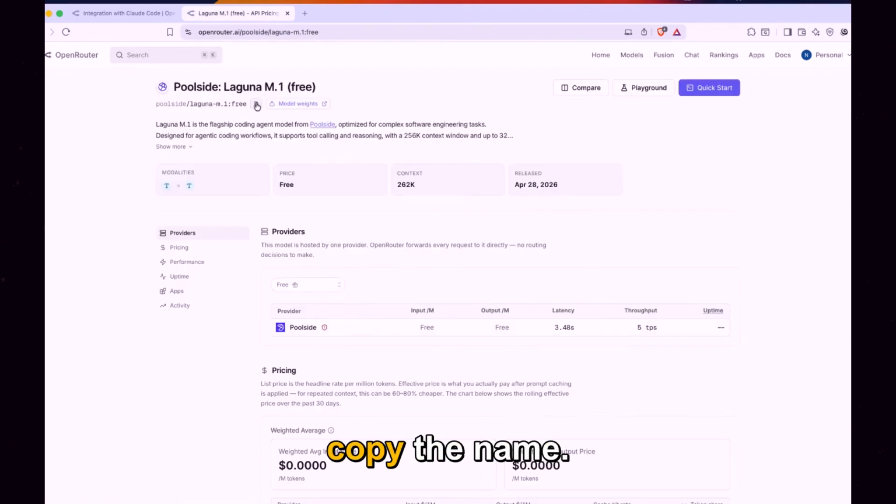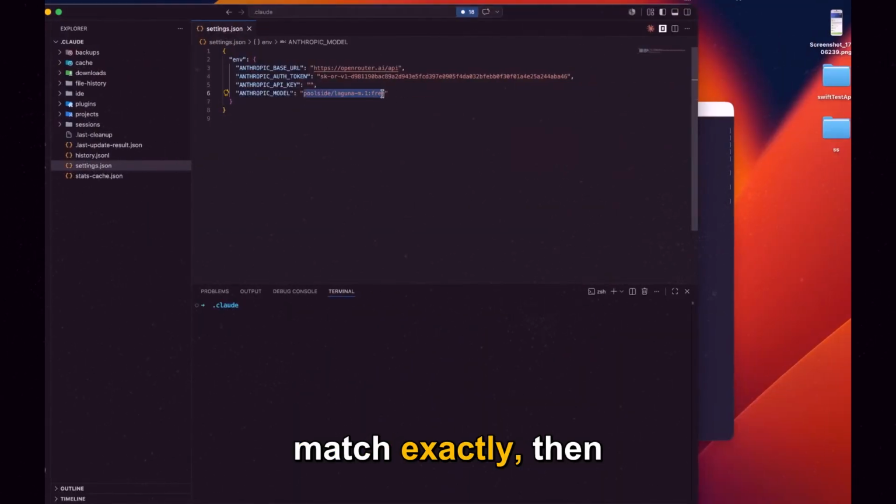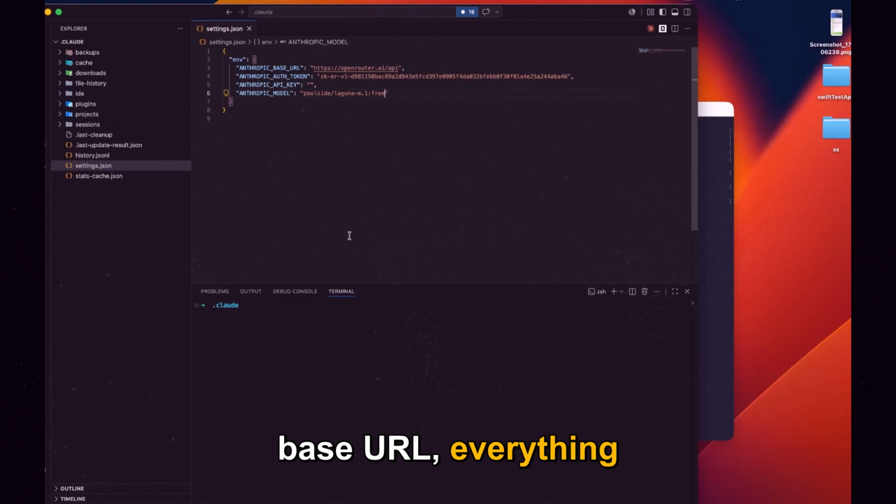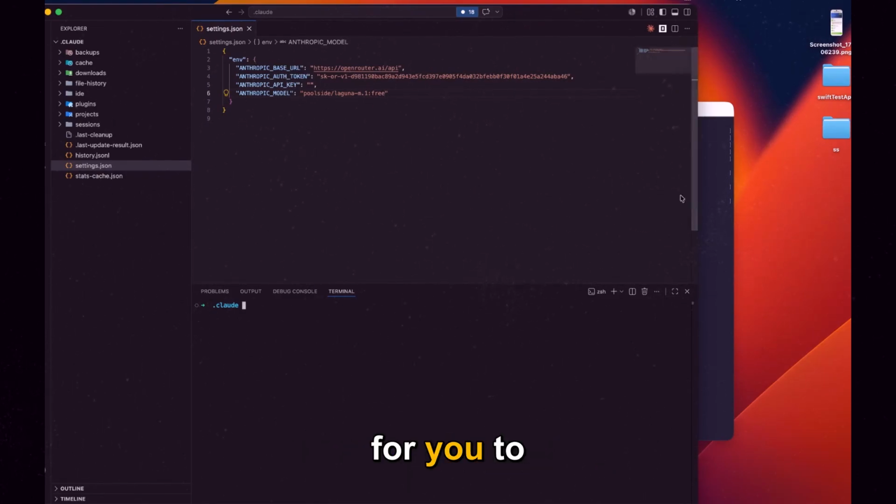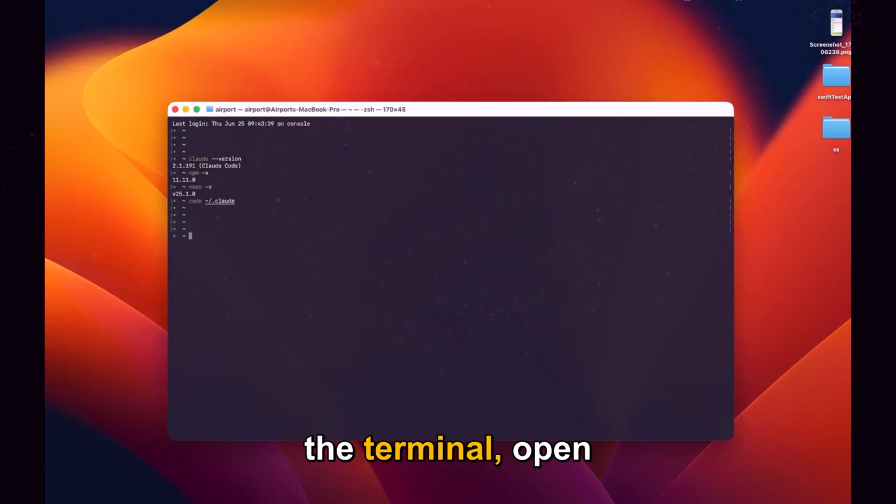Select this, then copy the name. Be careful, the model name must match exactly. Then paste it here and save. After entering the auth token and base URL, everything is now set up and ready for you to use. To use it, you can simply close it and launch it from the terminal.